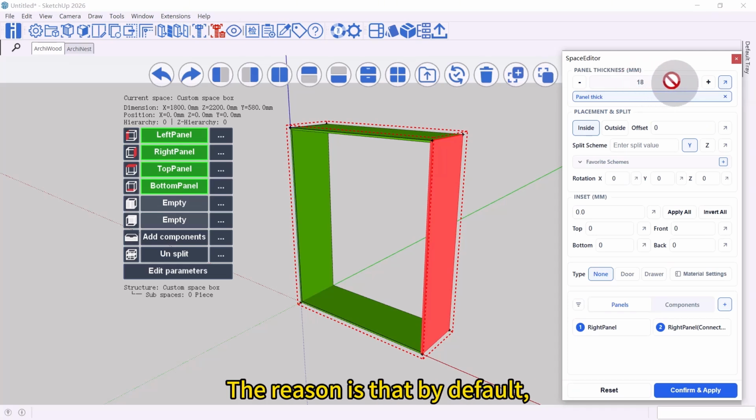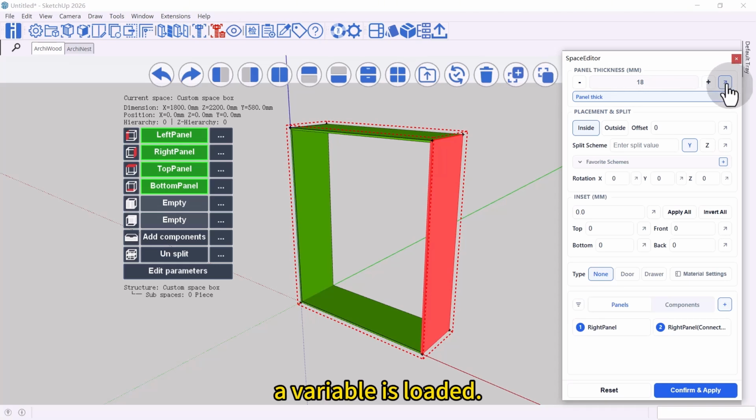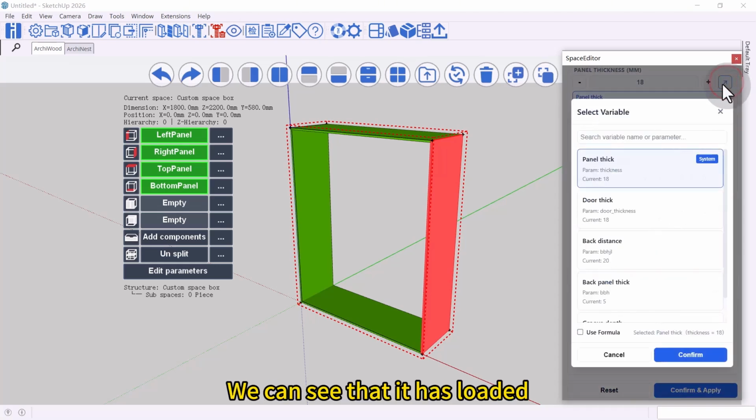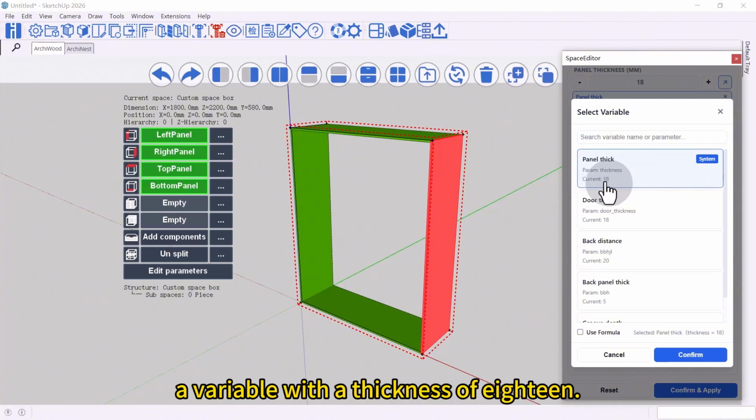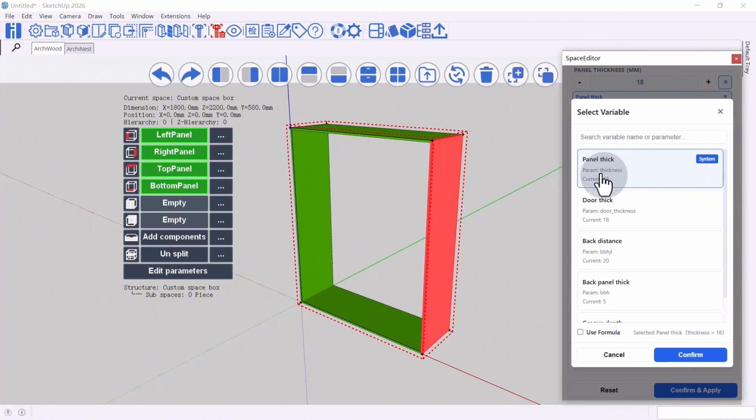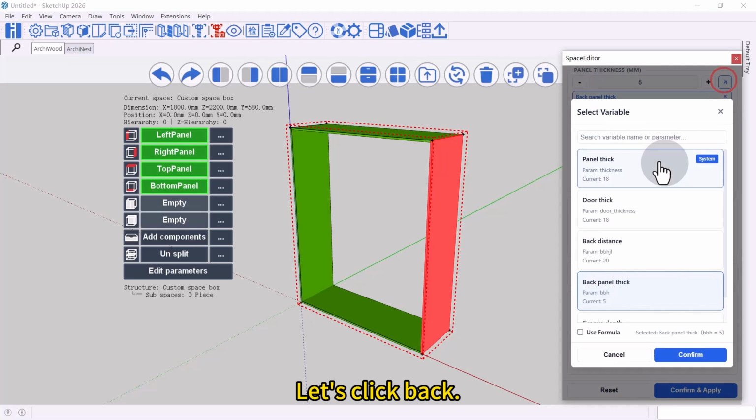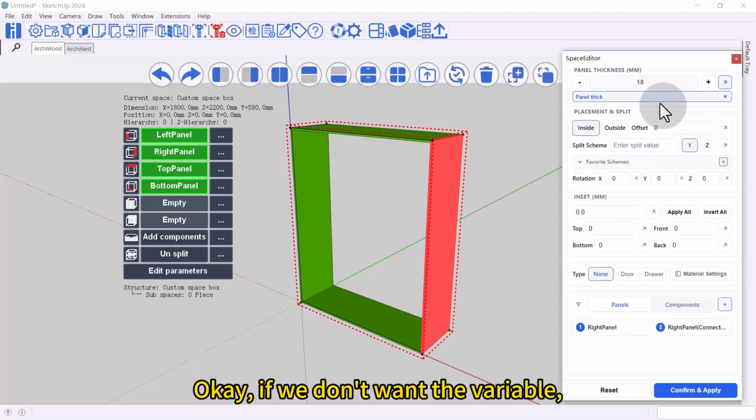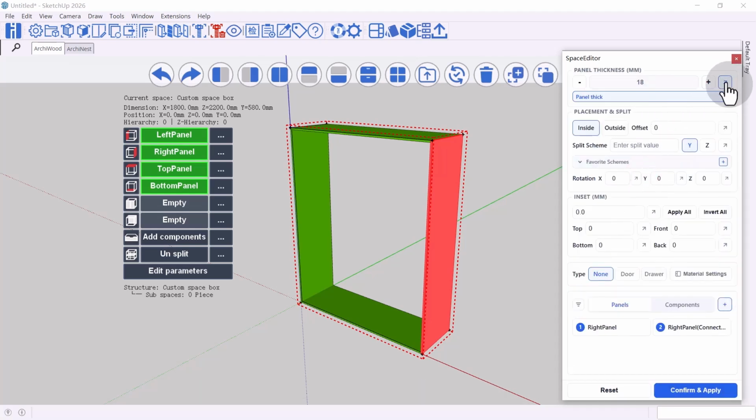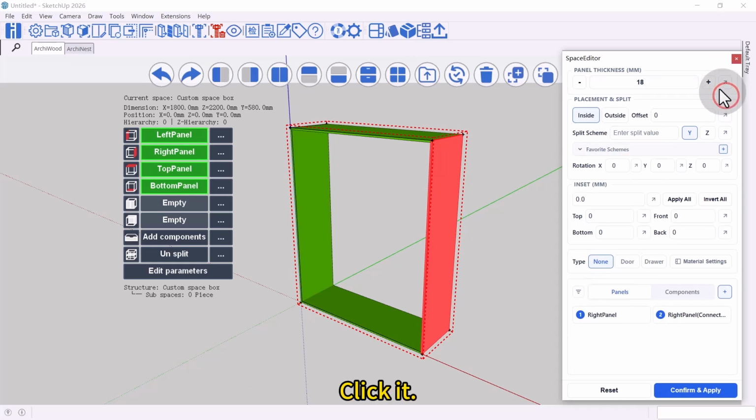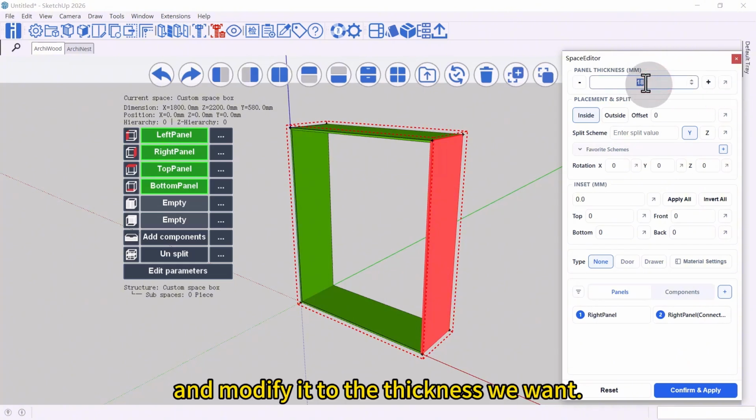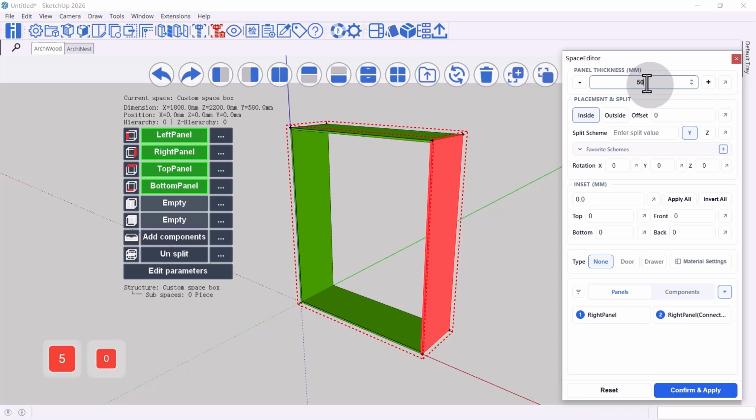The reason is that, by default, a variable is loaded. We click on this icon. We can see that it is loaded, a variable with a thickness of 18. We can also switch to other variables here, and it will automatically switch. Let's click back. Okay, if we don't want the variable, we click here to delete it. Click it. Then this variable will be deleted. We can modify it to the thickness we want.